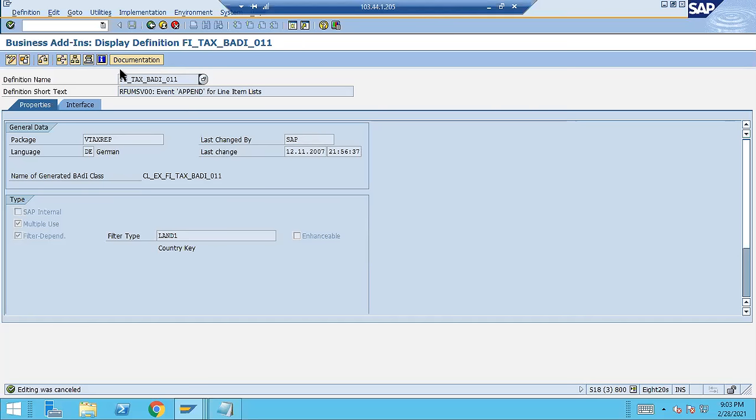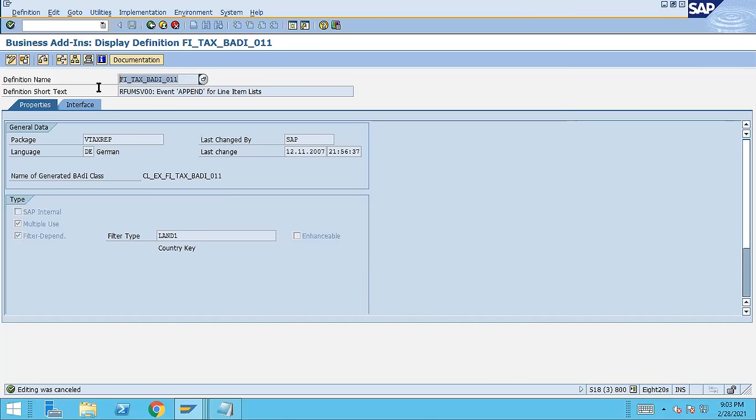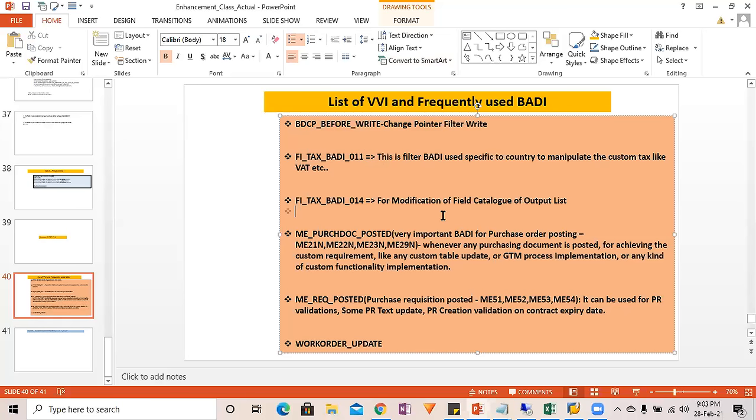Because this is a demo system here, everything is not in place. We are not even able to see a single implementation, but in an actual scenario, this is a very widely used BAdI. At least 14, 15 implementations I have generally seen in multiple projects.